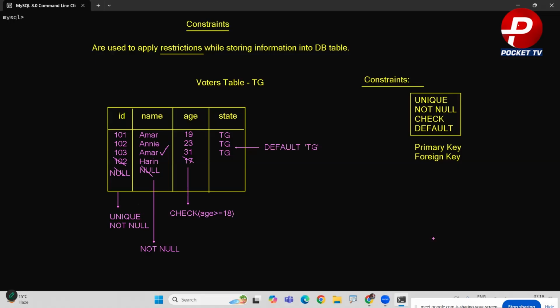Now here the question is, how can we create the constraints table? How can we create the constraints table? Exactly by applying these. About the primary key and foreign key, we will discuss afterwards.